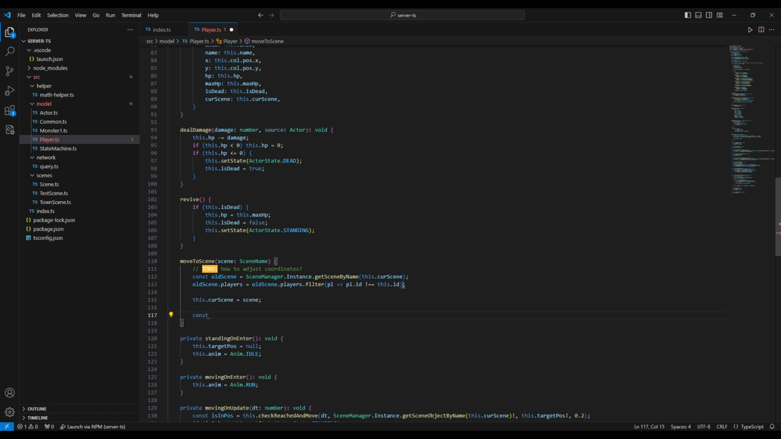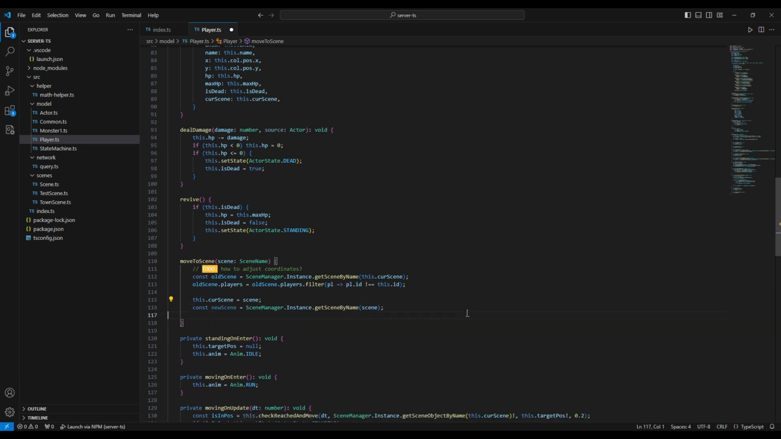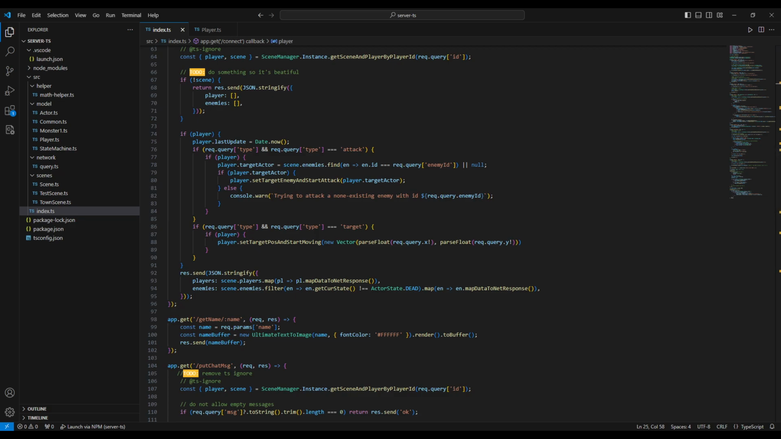And what we do next, we update the scene to the current scene. We will just say new scene will be equal to SceneManager instance get scene by name, and it will be this, not this. Let's just do scene here, the one which we get from the function call, and we will say new scene players push this. Awesome. And the TypeScript worked perfectly because I didn't mess it up yet in that part.